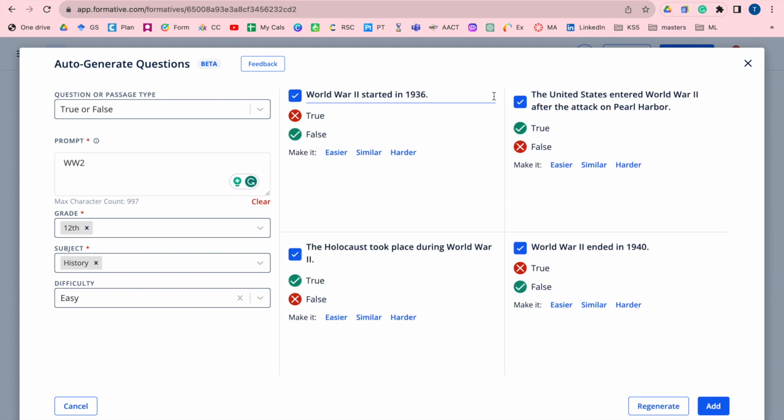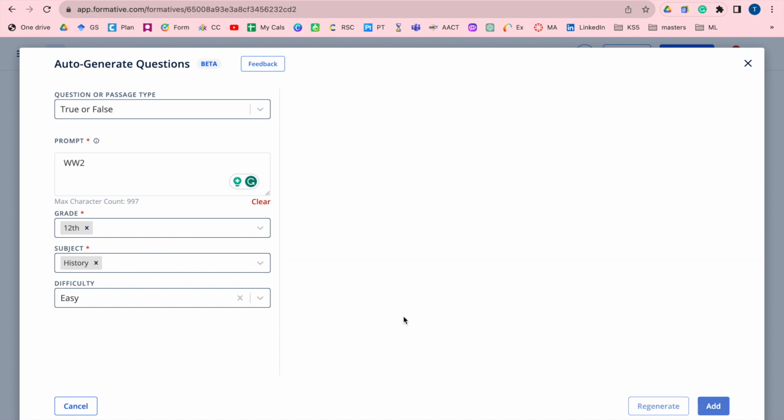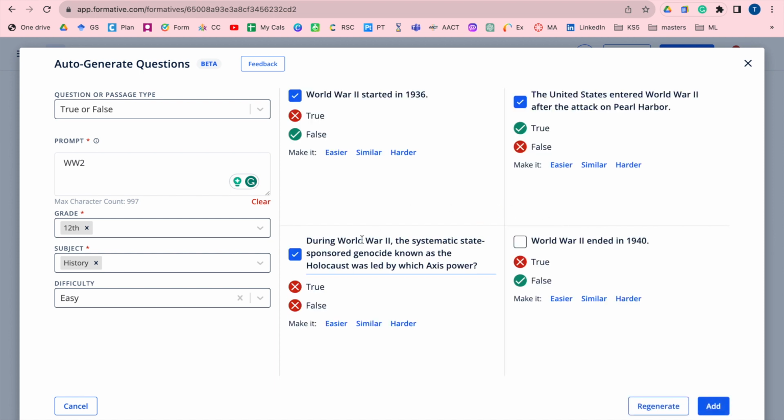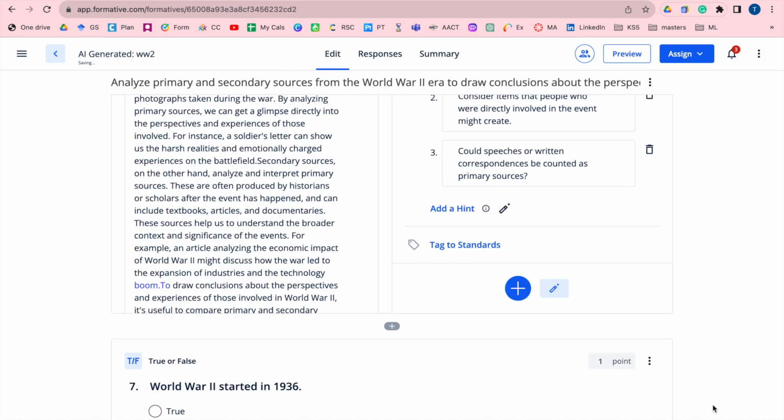This is what it's come up with, and I can choose to add in these questions. Let's say I want this one, but I can actually choose to make it harder, and it will go back and it will make the question harder, and then I can add the questions in.